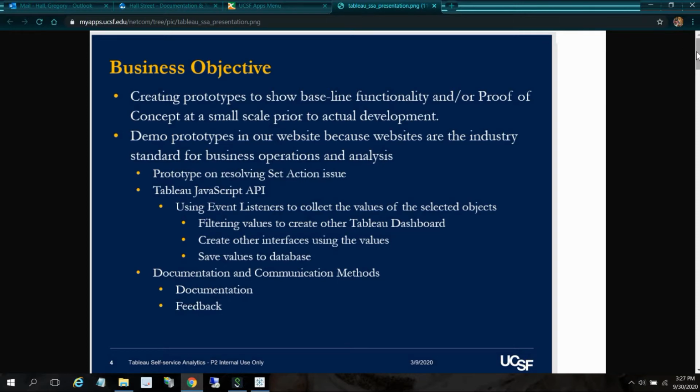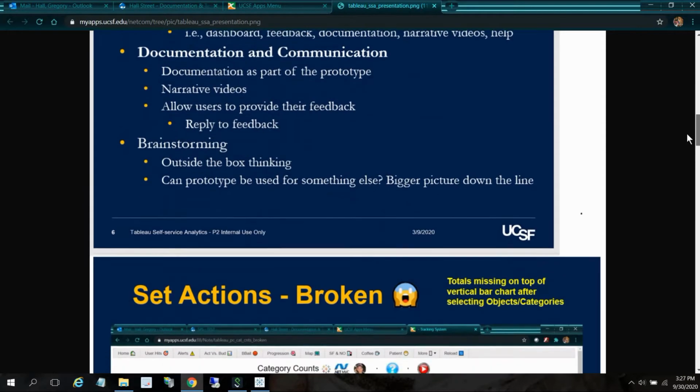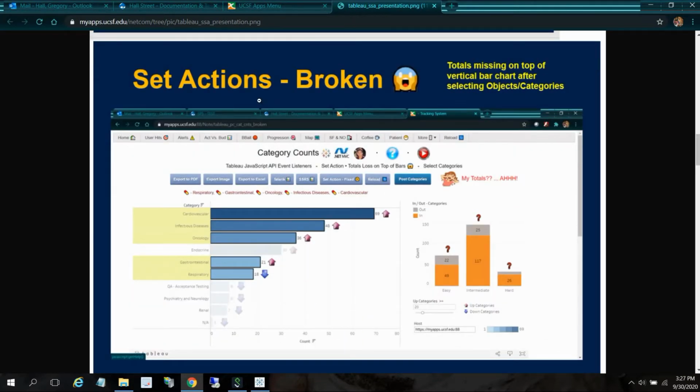Let me scroll down a bit. I'll probably skip this. Okay, over here, this is set actions. The issue we have with set actions is that when we select objects, or in this case categories, we get our ins and outs, but the totals on top disappear. That's why you see this panicking emoji and this lady screaming, "Where's my totals?"